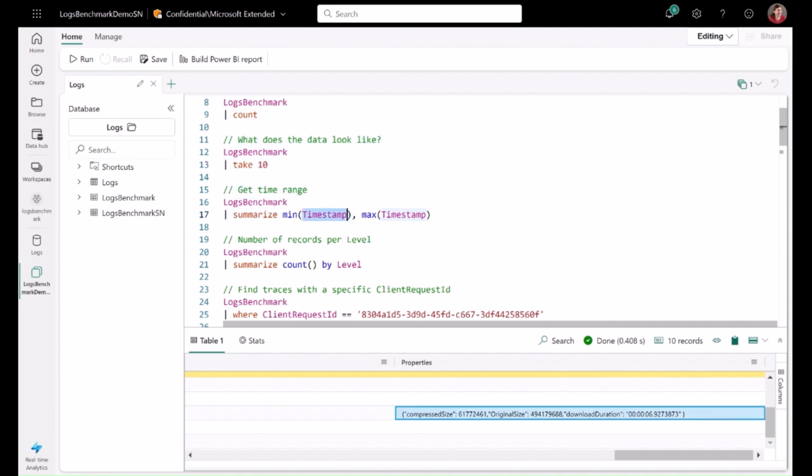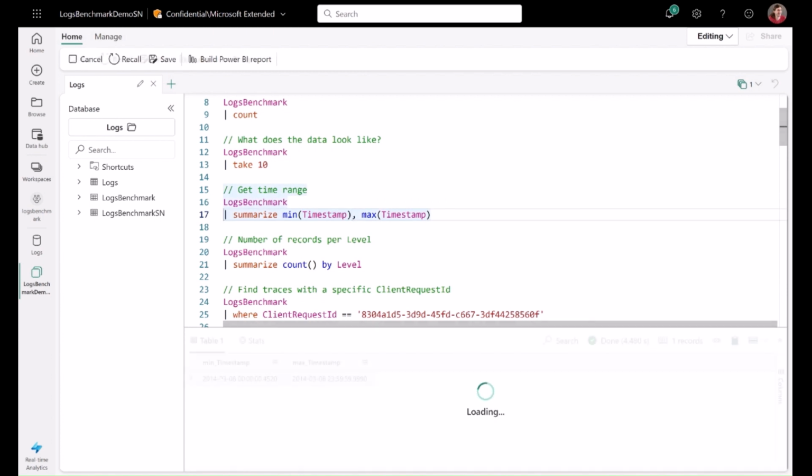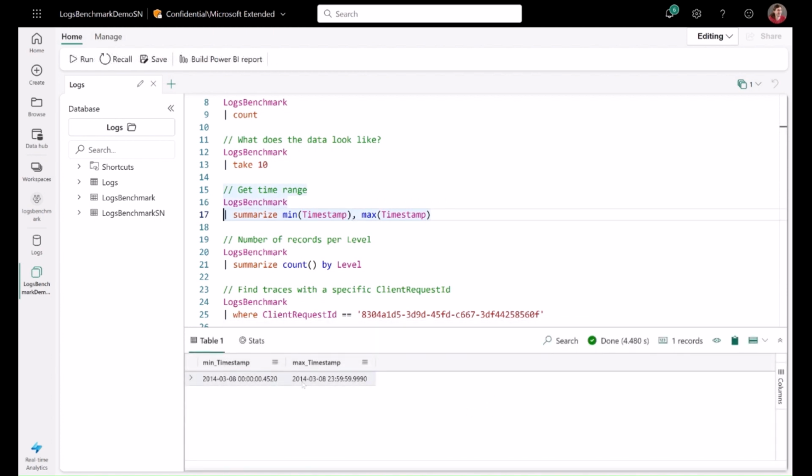Let's look at the timestamp column and find the minimum value and the maximum value in this column. The way we do it is we use the summarize operator, which takes the timestamp column and calculates the min and max values for it. Let's run the query. Here you can see the result. As you can see in the result, all the traces are from the same day.